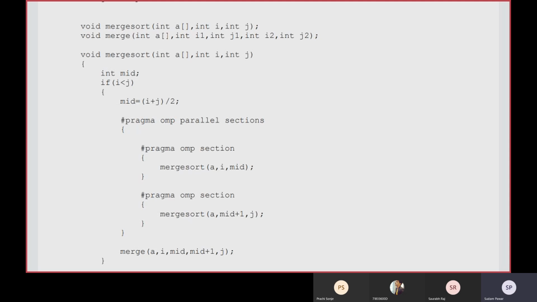If you see that, so #pragma omp parallel sections. So your parallel execution will start here. So here a number of threads will be created equal to the number of cores on your machine. Per core 1 thread will be created. If your processor has 8 cores, so 8 threads will be created, 1 per core.